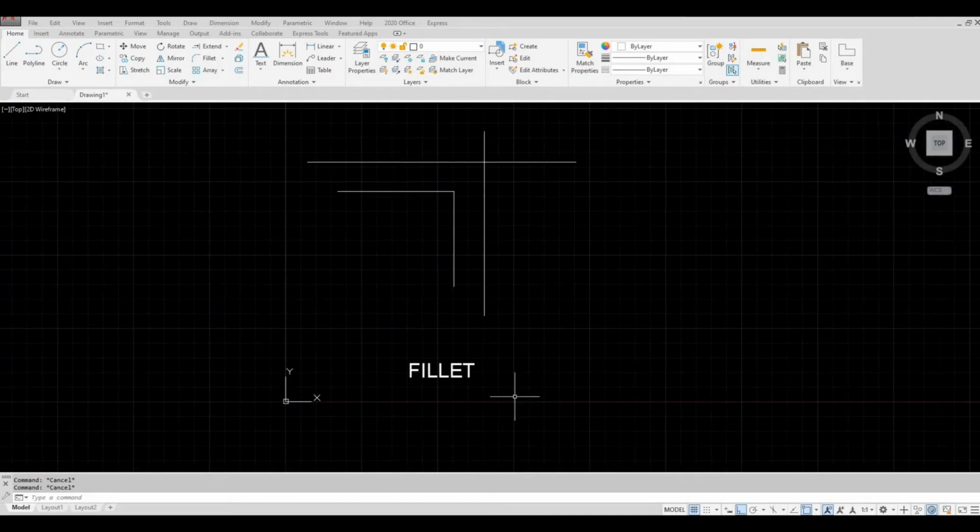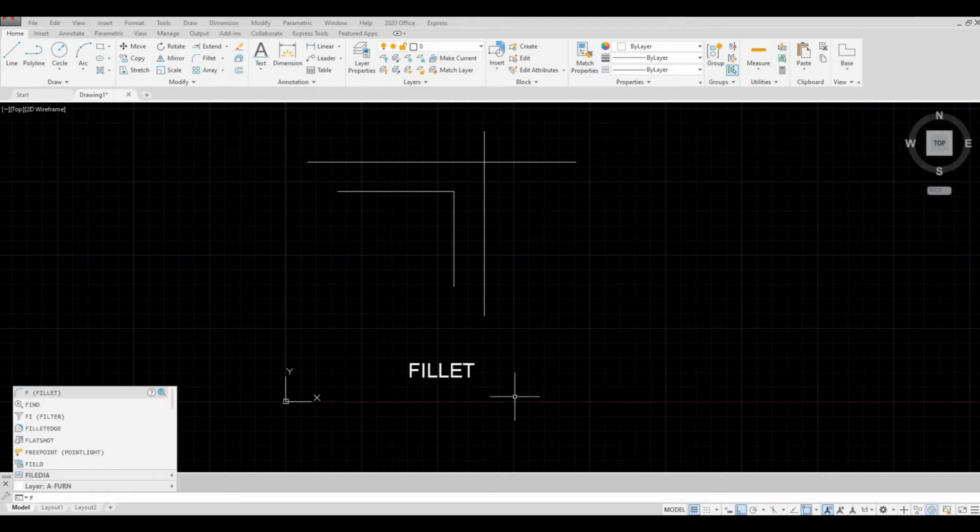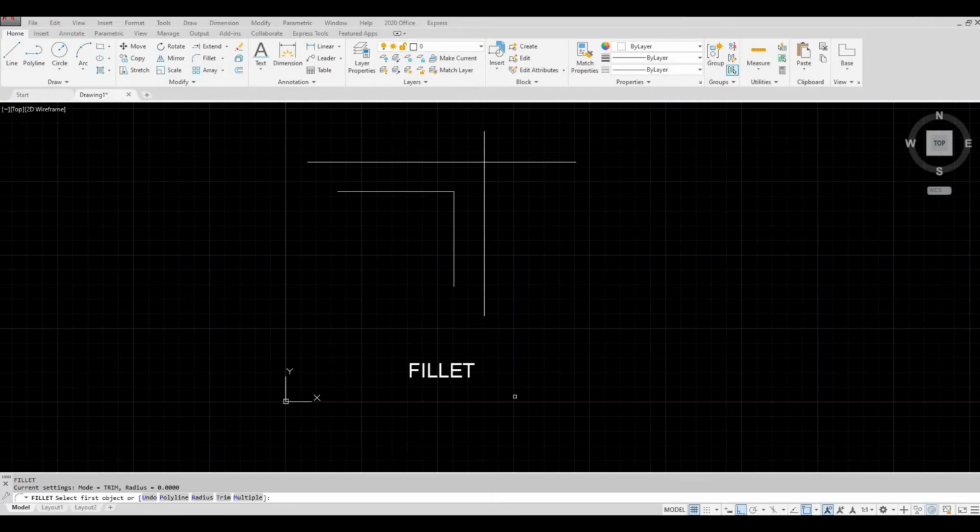Command fillet. To start, you can type in F and then enter, or you can press the icon above. Select the two lines that you want to fillet.